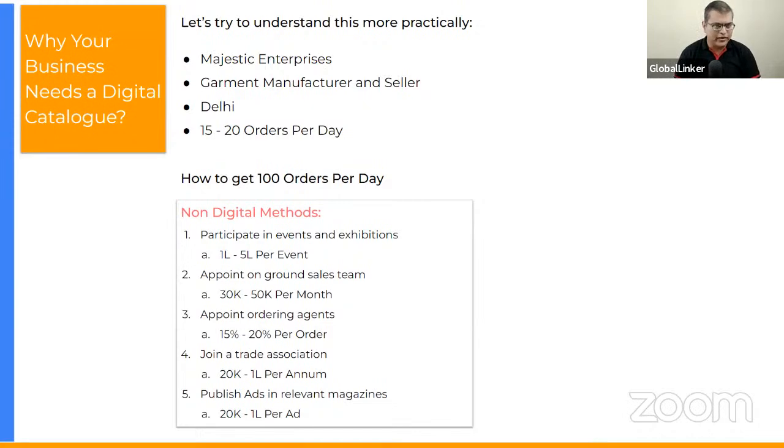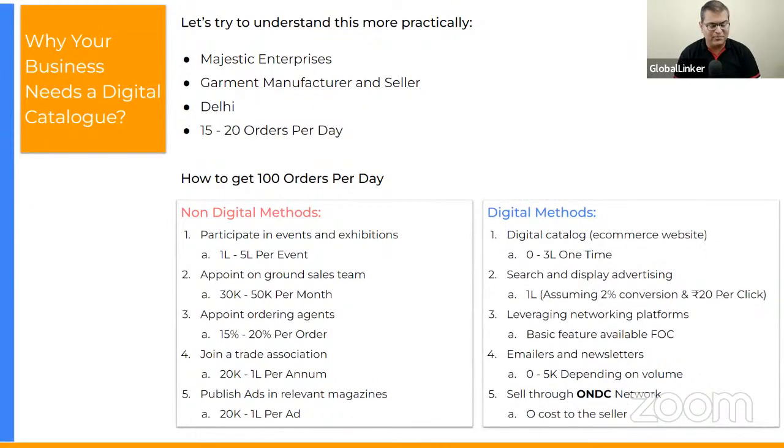Now let's explore the digital methods which are available to hit this target. Even in non-digital methods, we know the costing and what methods can be adopted. But for sure, will we be able to get 100 orders per day? We are not sure, right? So these are the methods which we can deploy, and there is certain cost associated with it. But whether it will result in that many orders or not, that is something we are not sure of. Now, coming to digital methods, that's where we can precisely hit the target.